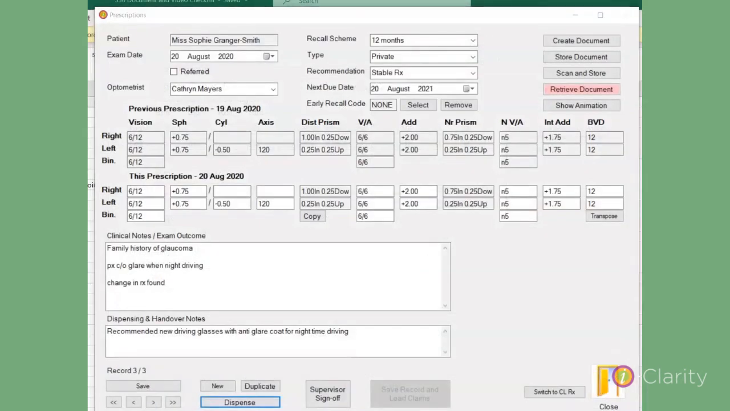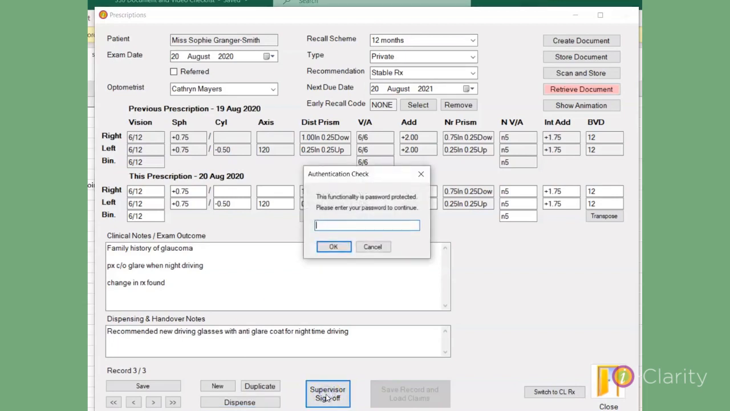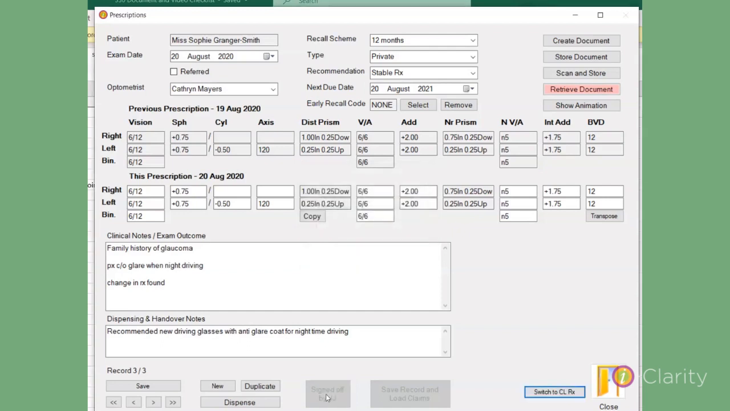We also have a supervisor sign-off button. Pre-reg and student optometrists can have their prescription signed off by a supervisor. Once the prescription has been saved, click on the supervisor sign-off button. The supervisor signing off the examination should enter their iClarity password. This will change the button to say who the examination was signed off by.